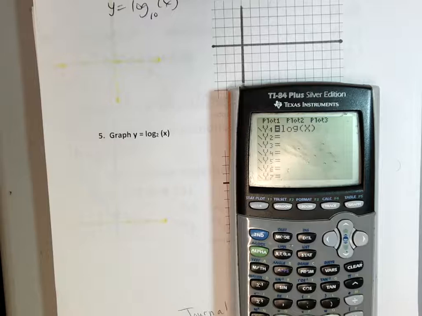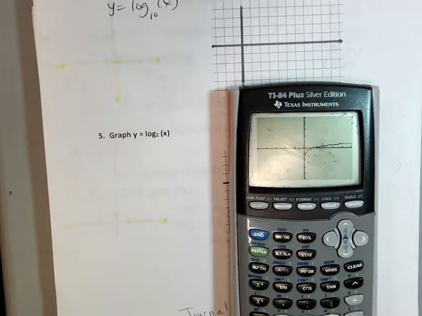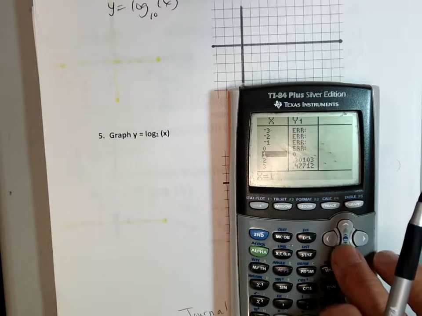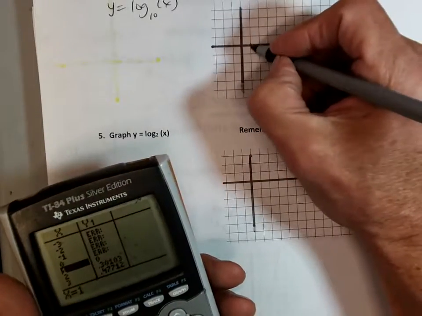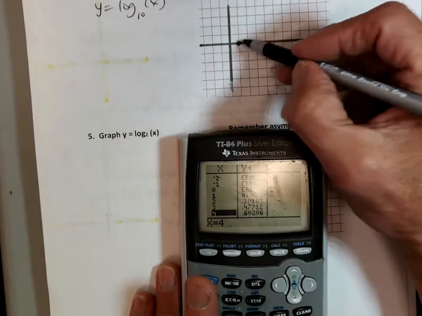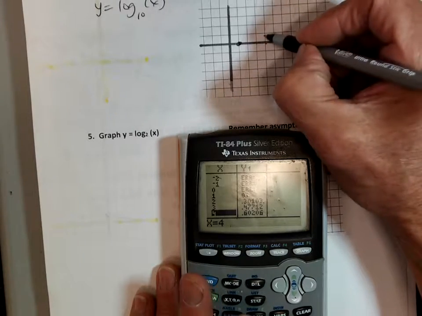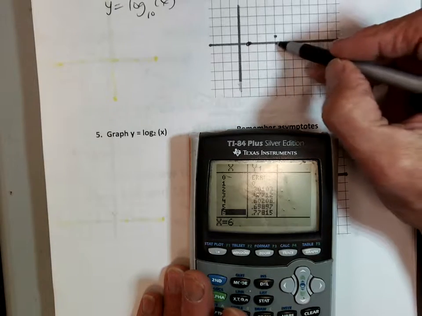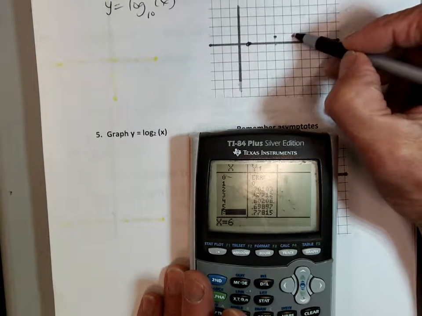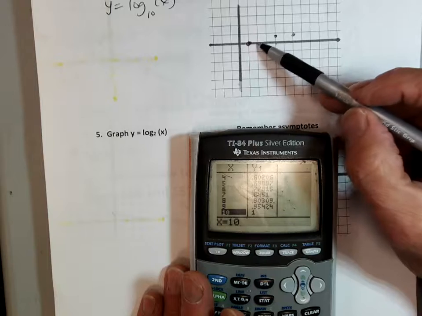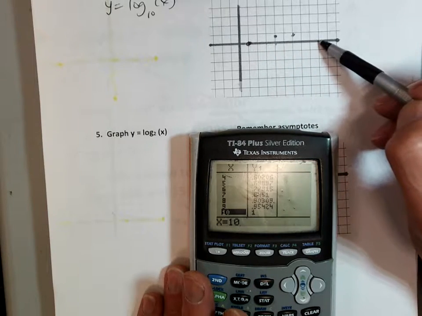So then if I were to graph this, let's see what it looks like. Graph. It looks something like that, okay? If I wanted to get more accurate, I could use a table, right? And then I'm going to get 1, 0. I know for sure 1, 0. I'm going to get about a 0.3 at 2. So let's go to 4 at about 0.6. If I go to 6, about 0.77. So I got to go all the way to 10 to get 1, which makes sense to me.